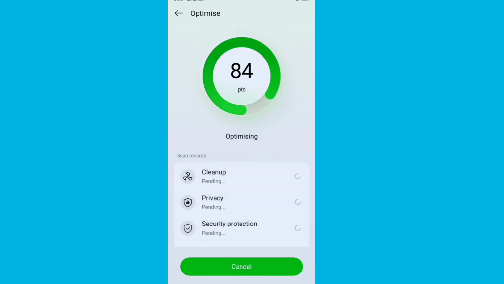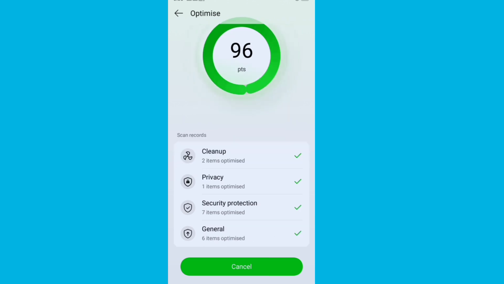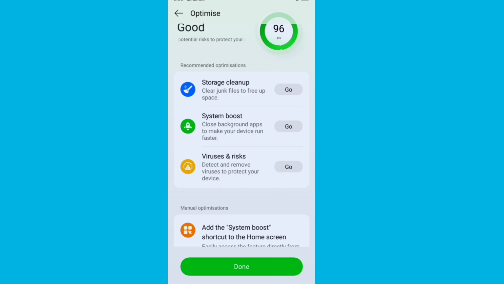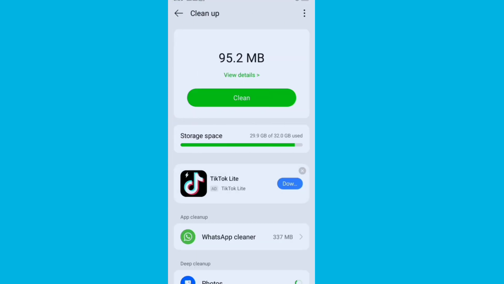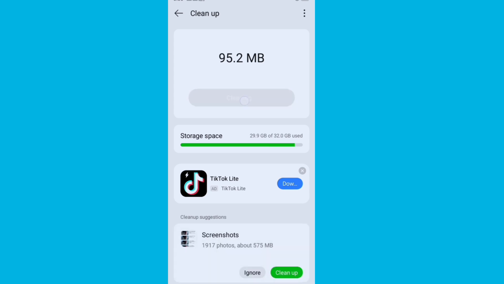Now click on optimize option. Now click on this cleanup option. Here you can see there is option of storage cleanup. Click on this go option. Now here you can see this is your cache memory. Click on this clean option.